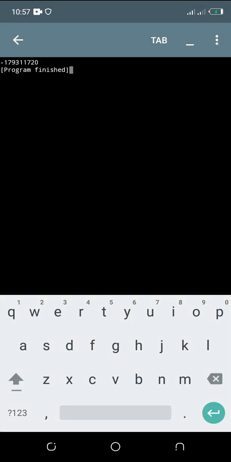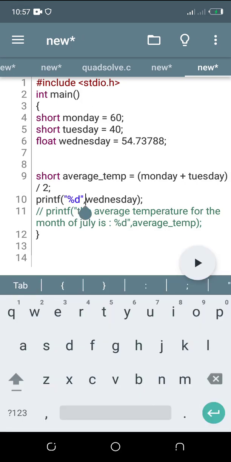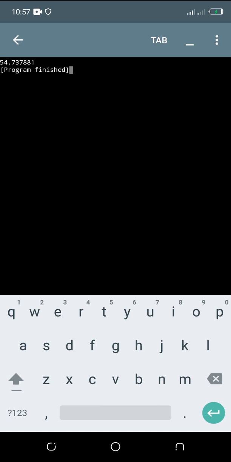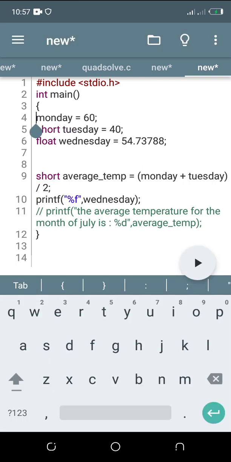Now you are getting a very weird value because the format specifier does not match. Our type is no longer short, it is now float. So for float we use %f. Let's run this. Now you see we get the accurate answer. The reason for this is that it is user input. The temperature can be in decimals. So that's why it is advisable, even if you know it's an integer, to make use of float.